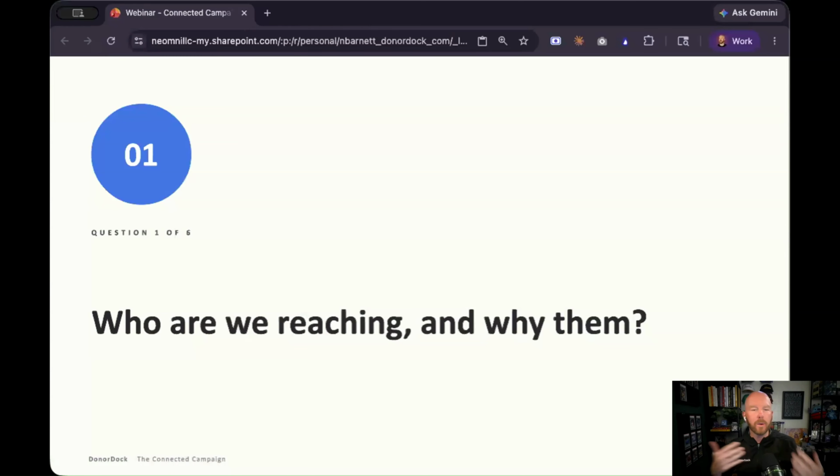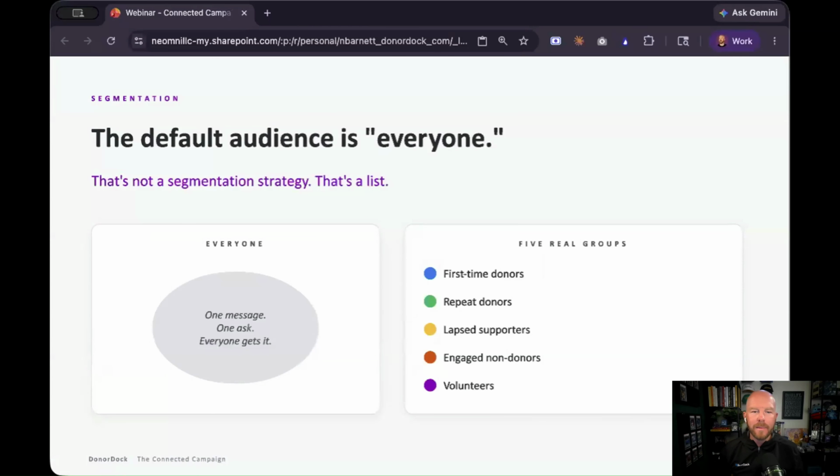Okay, let's get into each of these questions and we're going to deep dive into them. So, question number one, who are we reaching and why them? The default audience for most of us, if we're honest, is everyone. That's not a segmentation strategy. That's truly just a list. If you're sending the same year-end appeal to a brand new donor and a donor who gave to you 10 years in a row, we're missing something on both ends.